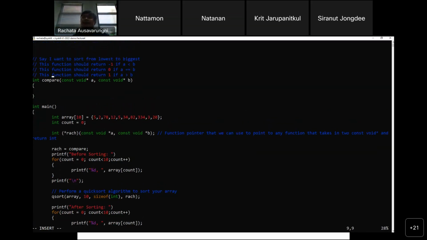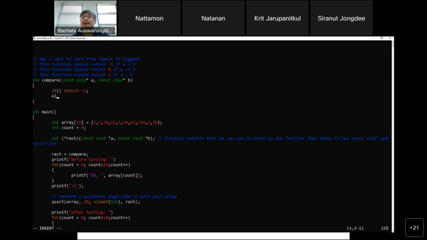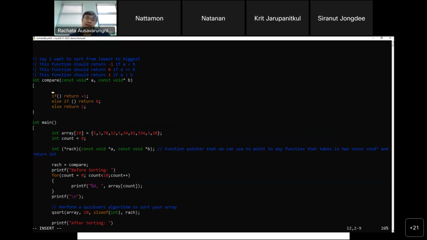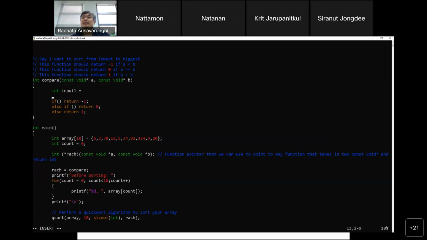So how do I implement this function? If something, return -1, else if something else, return 0, and else return 1, right? And just to make your life a little bit easier, let's say int input 1 equals something, int input 2 equals something, based on A and B. So this will be something based on A. Basically, this is what we want to do.